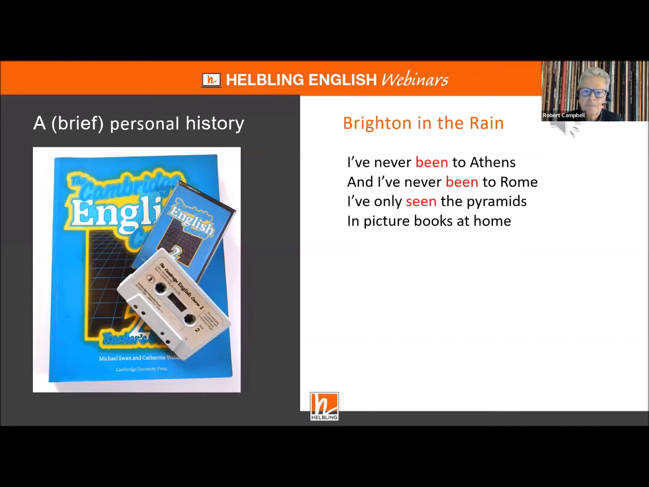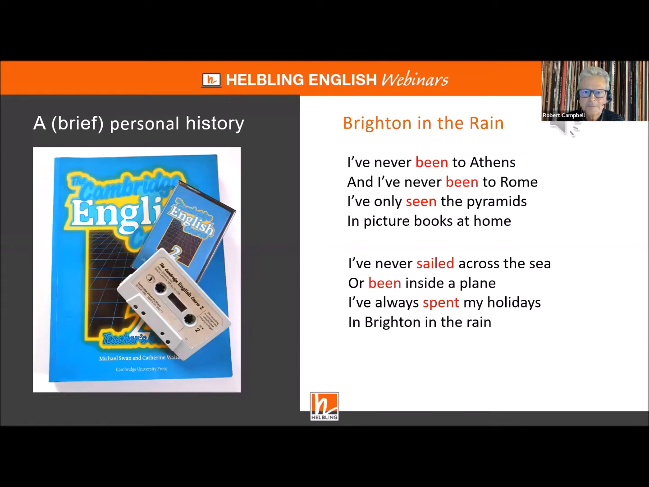I've never been to Athens, and I've never been to Rome. I've only seen the pyramids in picture books at home. I've never sailed across the sea or been inside a plane. I've always spent my holidays in Brighton in the rain. I've never eaten foreign food or drunk in a foreign bar.